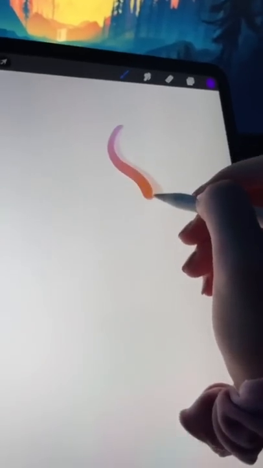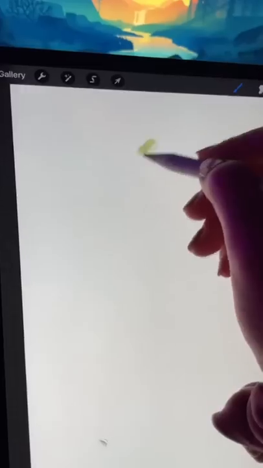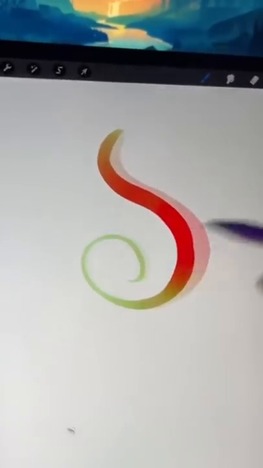Let's learn how to draw. So today I'm going to be teaching you how to make this really cool color changing brush that changes color depending on the pressure of the brush.